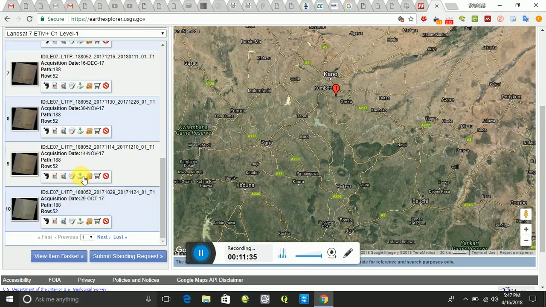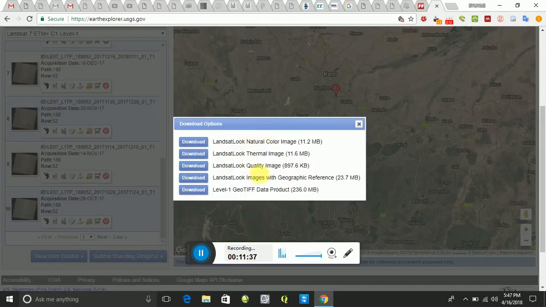If you click on download, automatically it will give you these options. You can see download Landsat look natural color, 11 MB. This is too small. Then the thermal image, which is just the thermal section of it. For example, if you want to conduct a study on temperature variation over space. And then this is the quality image, which is not of interest. This is also the geographic reference image. The last one is the GeoTIFF.